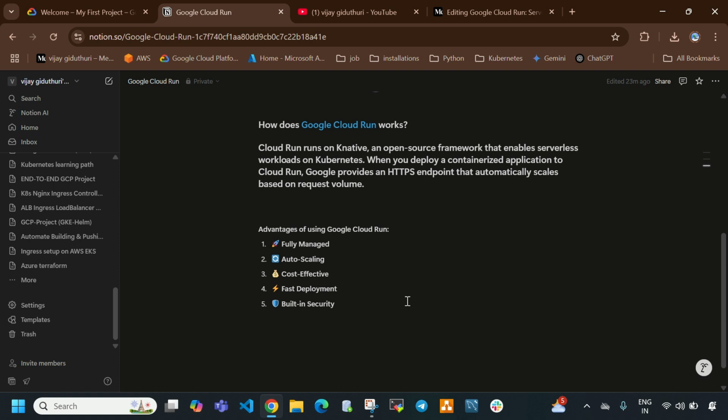The second thing is auto scaling. Cloud Run automatically adjusts resources based on traffic. The third thing is cost effective. You only pay for the exact compute time your application uses. The fourth thing is fast deployment. You can deploy your containerized applications in seconds. And the fifth point is built-in security. Cloud Run works in an isolated environment with automatic HTTPS and IAM based access control.